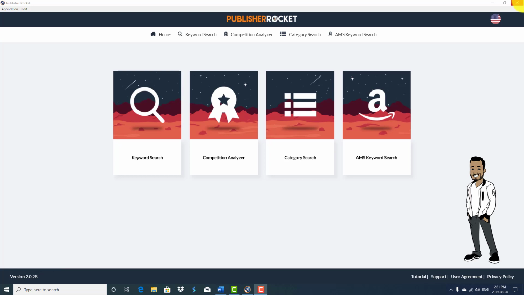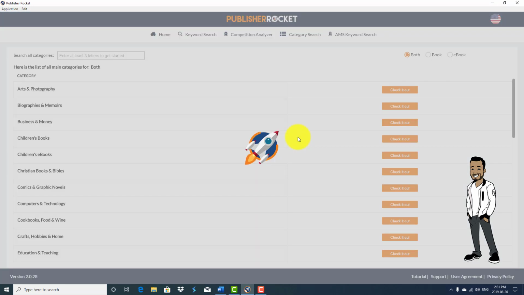This software tool keeps getting better and better. In this lesson, I'm going to show you how to use the new category feature on Publisher Rocket, formerly known as KDP Rocket. It's loading now, so we're just going to wait.